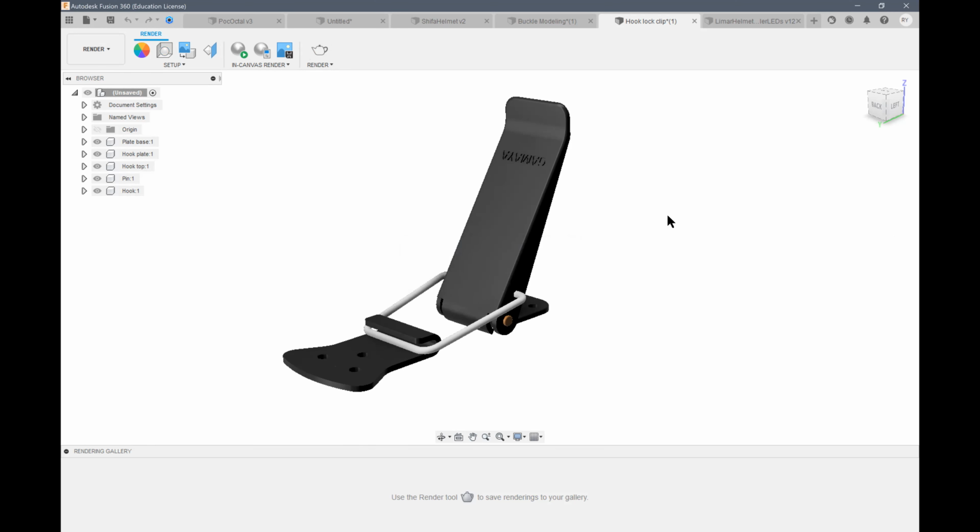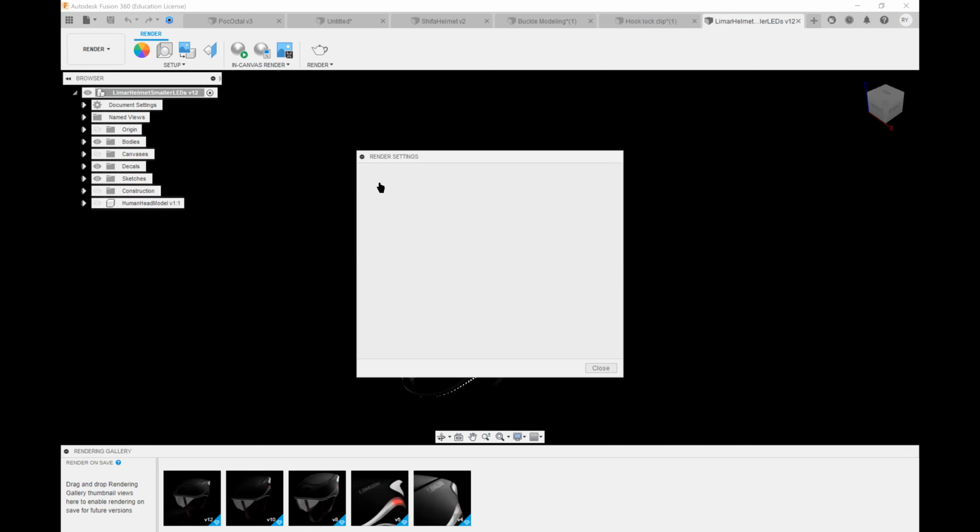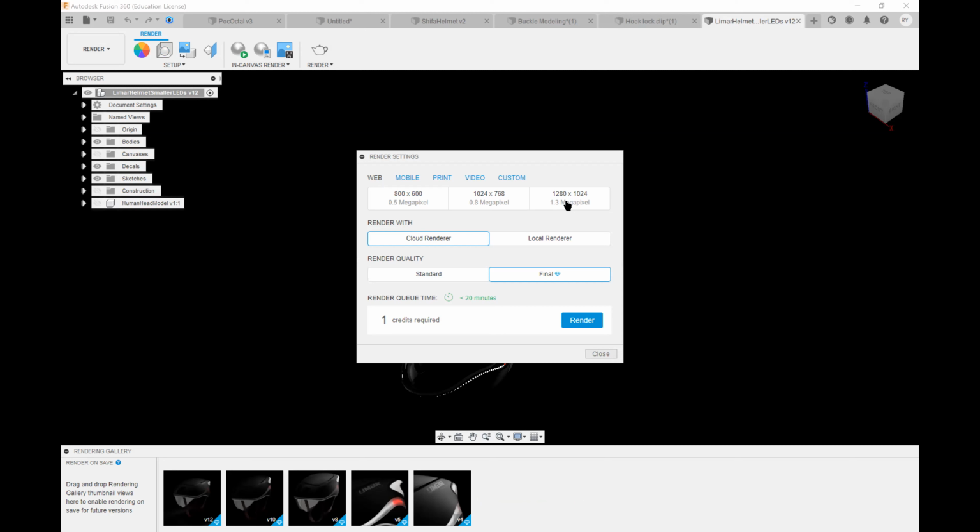You just render it, and since it's only going to be printed, I would click these settings under web or print, so it's a little faster.